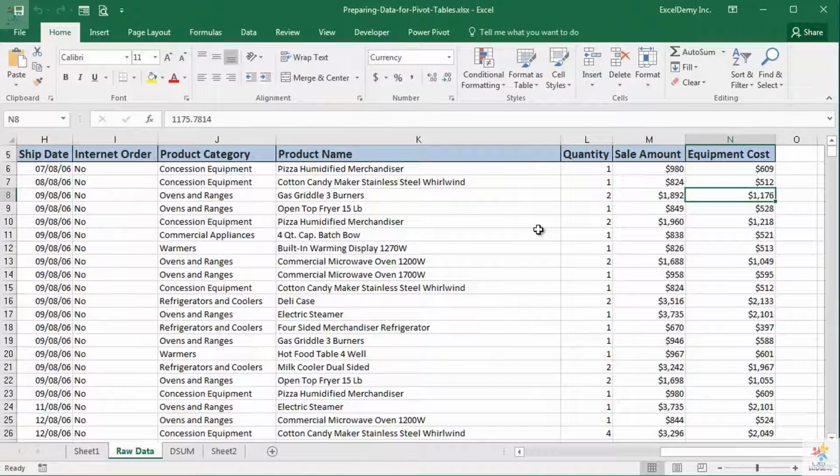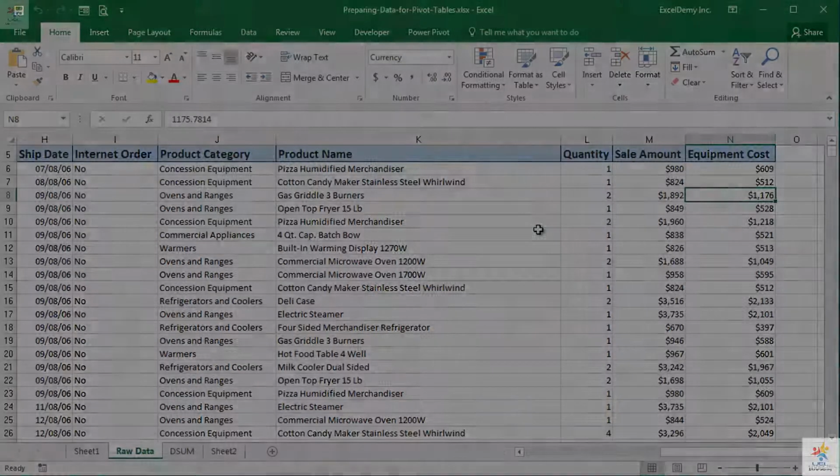This formatting of data fields is necessary while you are preparing a data source for an Excel pivot table. So that's all for this lecture. In the next lecture, I will summarize the issues that you have learned in this lecture.